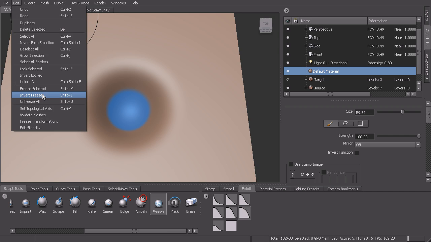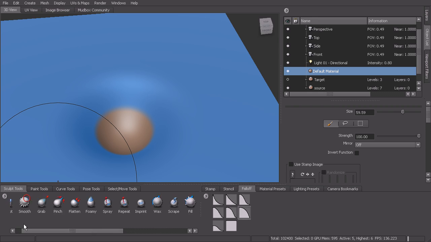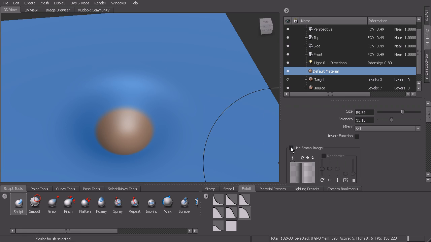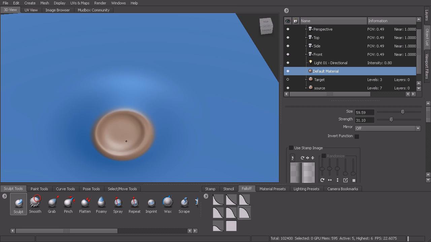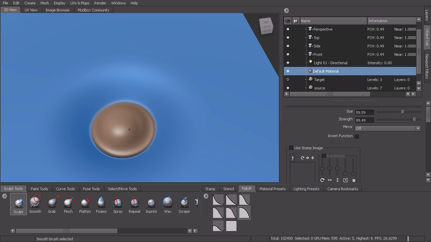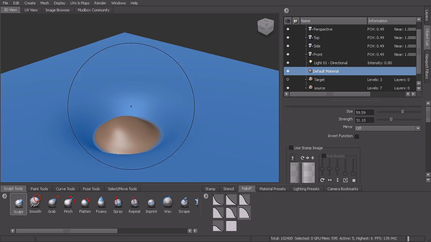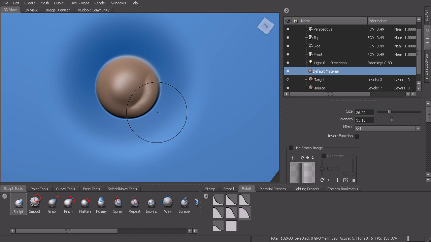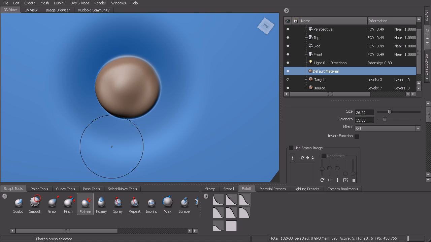Let's now go back and invert the freeze. I'm going to get the sculpt tool with a low strength and sculpt this up. We can smooth it down, but I'm going to raise this up and then smooth it back in a little bit. We can come in around the sides and create this raised rim around the button. We can use flatten to flatten out the top of that. We could also use scrape to do some of that as well. Again, just smoothing it back out.